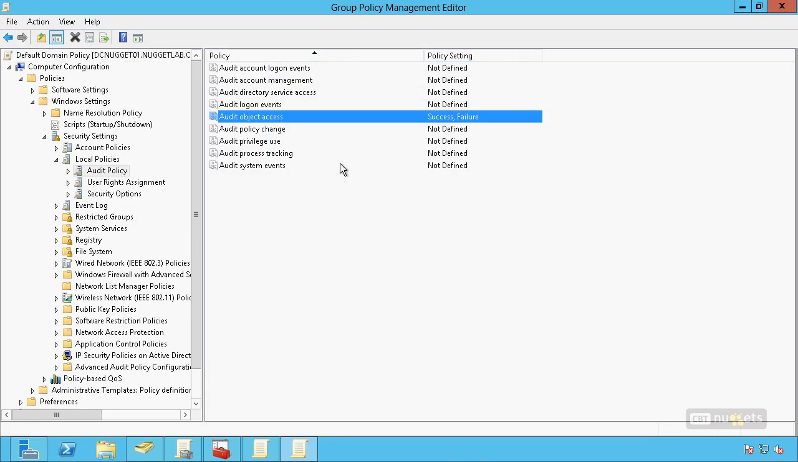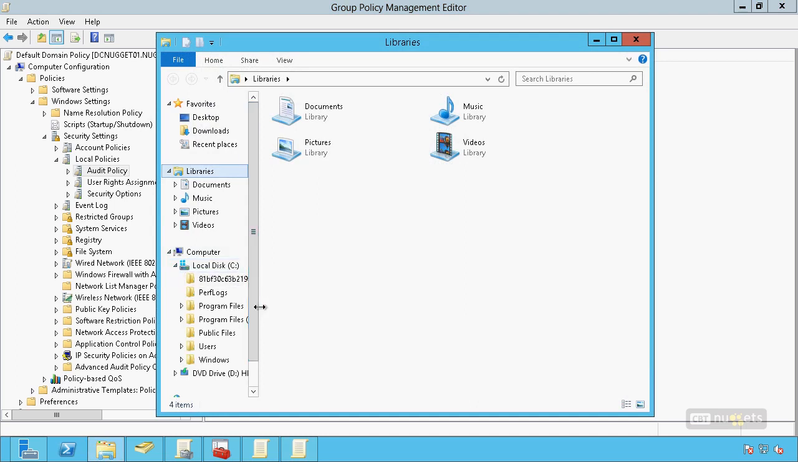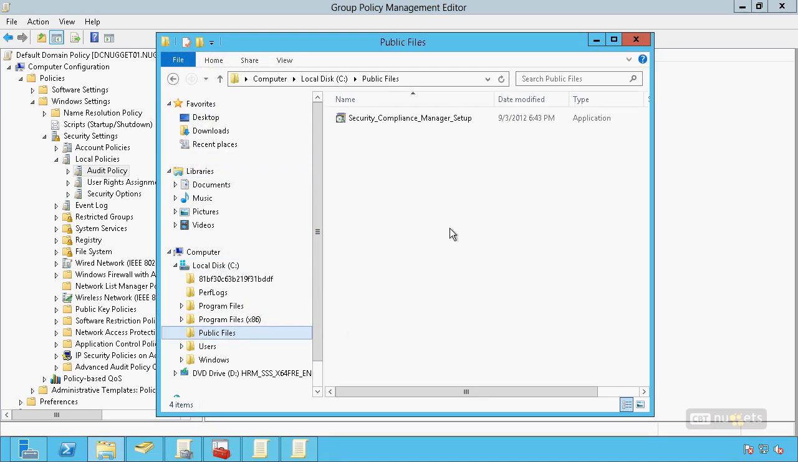Also, you would not normally do this on the default domain policy, but in my small environment, it works out okay. What I would do then for the second part of this, besides enabling that auditing, is you also have to go to your file or folder object here. Let me just expand some things out, and let's say I've got some public files that I created here.